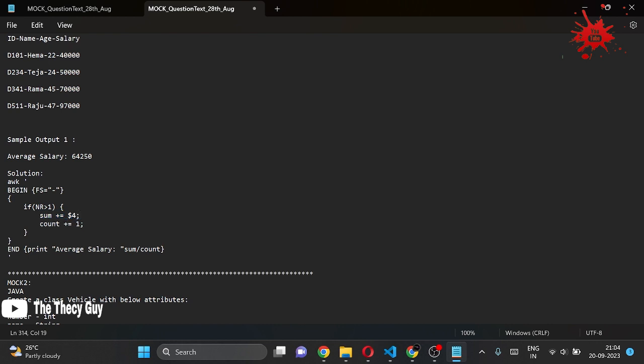Okay, and we are maintaining a variable called sum, and we are also maintaining one variable called count, like how many columns there were, we are adding, right? Yes. And at last, we are just printing what we need, the average, sum divided by count, right? Yes.